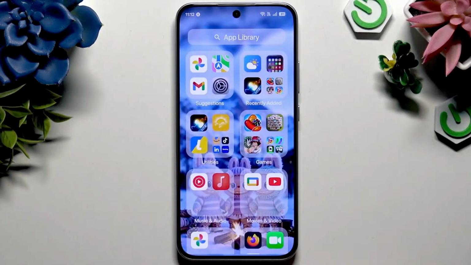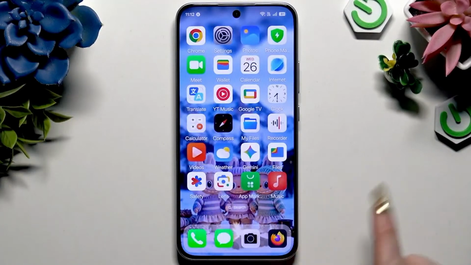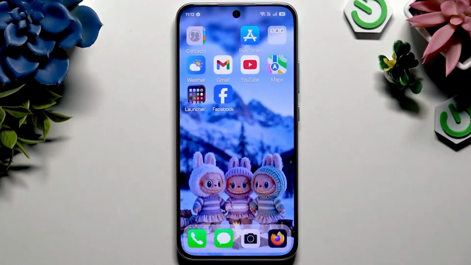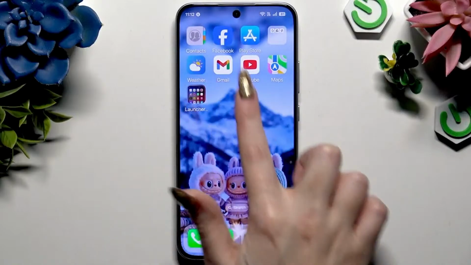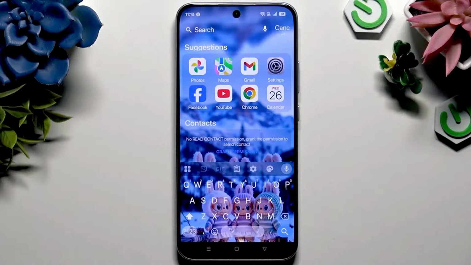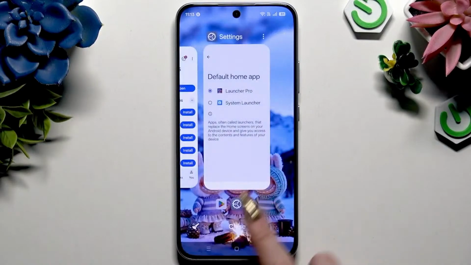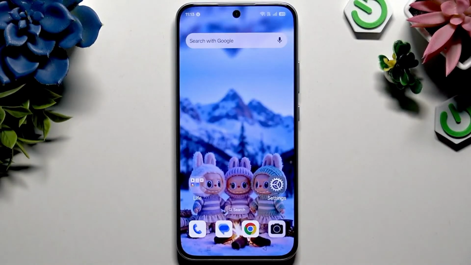To make any changes, you need to open Launcher app and follow the tutorial. Like for example, change your wallpaper to iPhone 1. If you wanna go back to your standard launcher or switch between those two, go back to the same settings and tap on System Launcher.